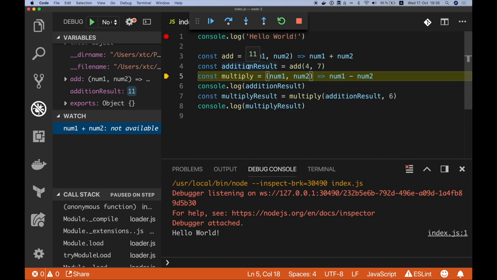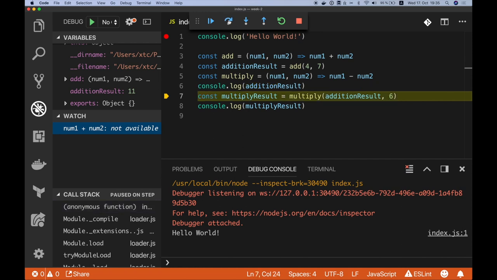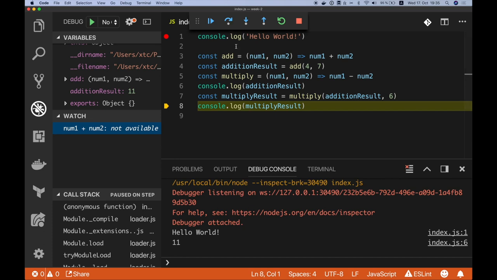When I hover on the addition result, I can see its value is displayed as 11. Oh, that's correct. 4 plus 7 is 11. So the mistake is not here. I'm just going to continue. I defined the multiply function. I logged the addition result, which is correct, and then the multiply result. Whenever I hover on it, it says 5. Oh, now I realize that my mistake is on the multiply function, not the addition function. I stepped over each line and understood that my mistake is on the multiply result.